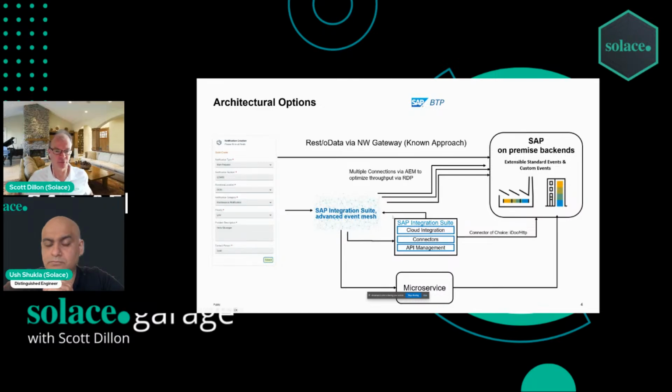I put down three main options. The first is the Integration Suite Advanced Event Mesh using a capability called RDP to push that message using REST over to the SCP backend. Maybe even the same service that would be used to create a notification or a sales order, whatever service you're using, you'd be calling that same service through this RDP functionality.